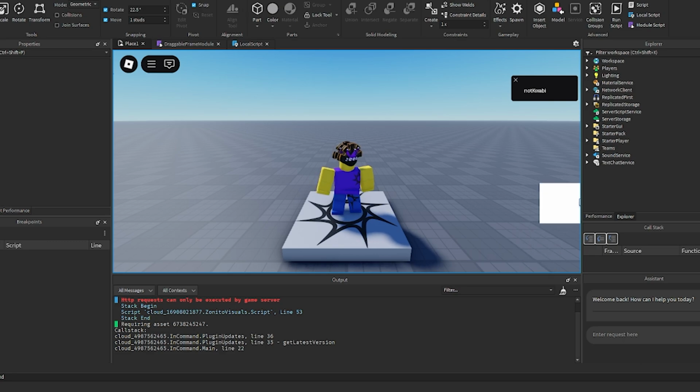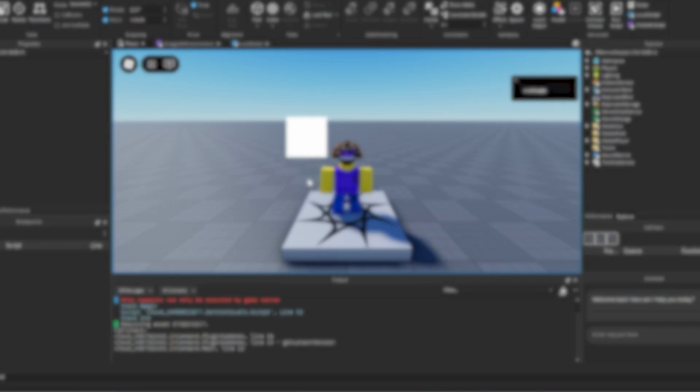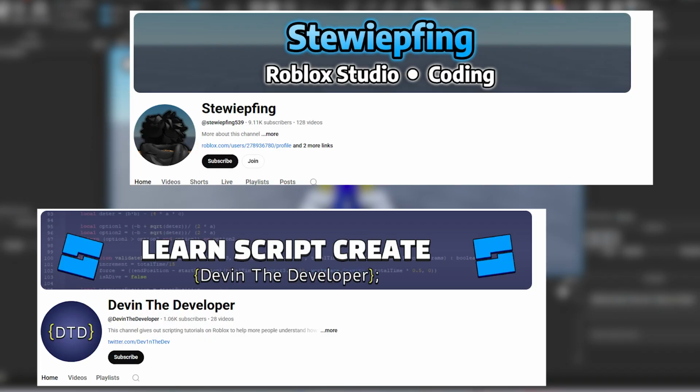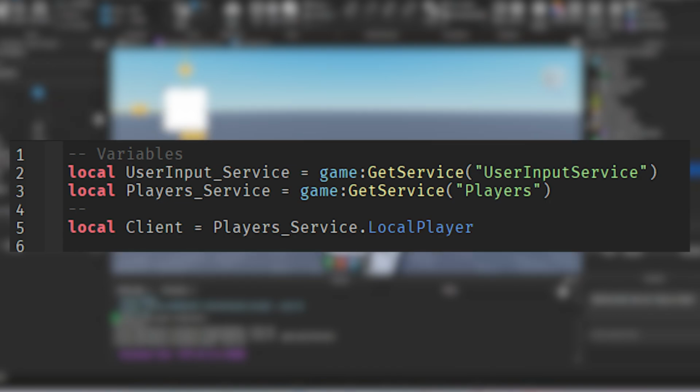Now, let's dive into how the module was made. Shout out to these two guys and their videos for helping me create this module. First, we need to make references to the user input service and the player's service. Next, we must get the client from the player's service.